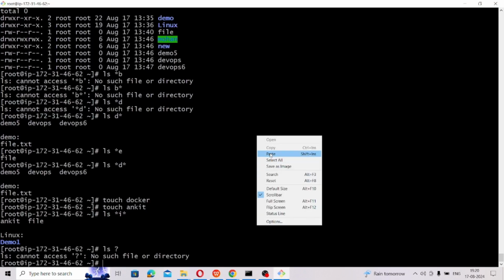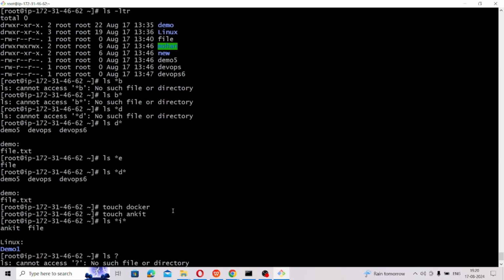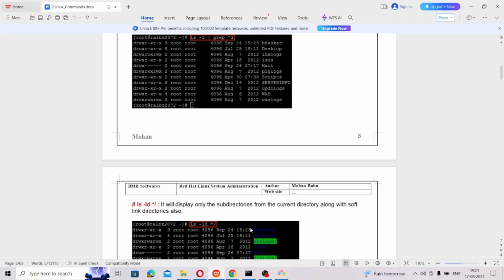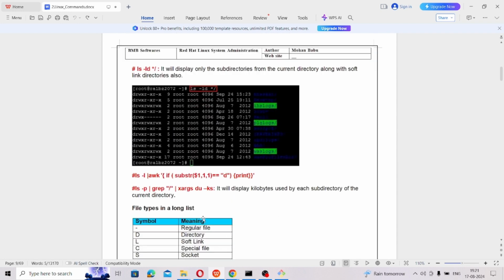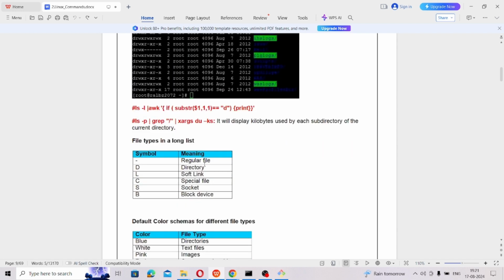So I'm going to copy and paste the same command. It will display only subdirectories of the current directory. So demo, linux, mohan and new are the subdirectories of the current directory. We have multiple command options we can use along with ls, and we are not going to discuss all of them. I will provide you the complete details if you want to know about these commands.